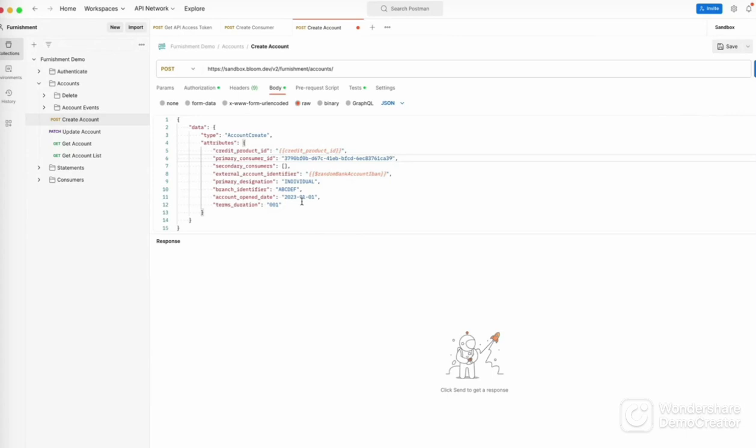So if in that portfolio form, you said that you wanted to provide your own unique reported consumer account number, you would be required to pass the reported consumer account number here. In this instance, for this portfolio, I actually set it to false so that Bloom would generate it for us. So I'm going to go ahead and remove that. And let's go ahead and just create this account.